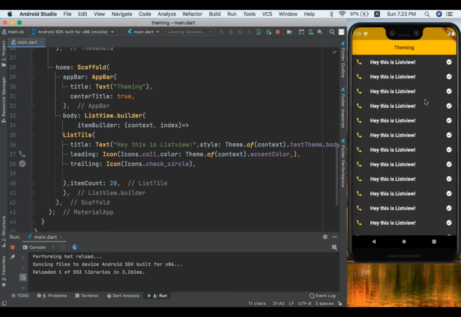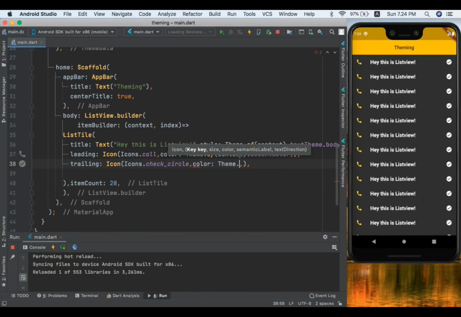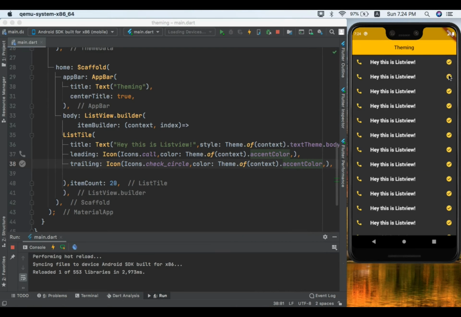It looks better. And now the same, we can change the trailing icons also, by going here and putting a comma and giving a color property. Inside the color, we can use Theme.of(context). and dot the accent amber color, and let's save it. And now we have our accent color applied to our icons.